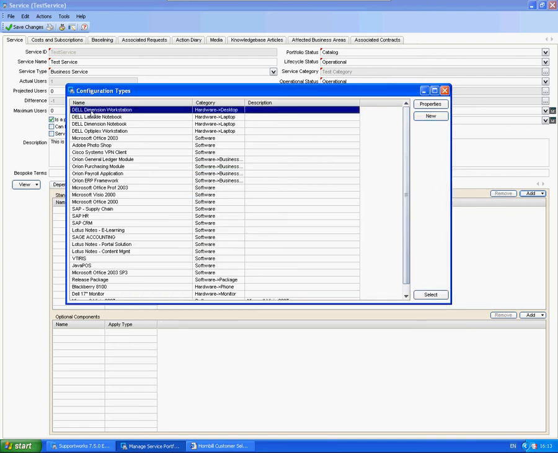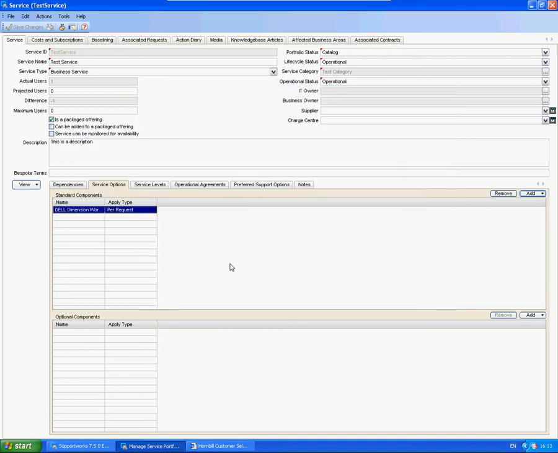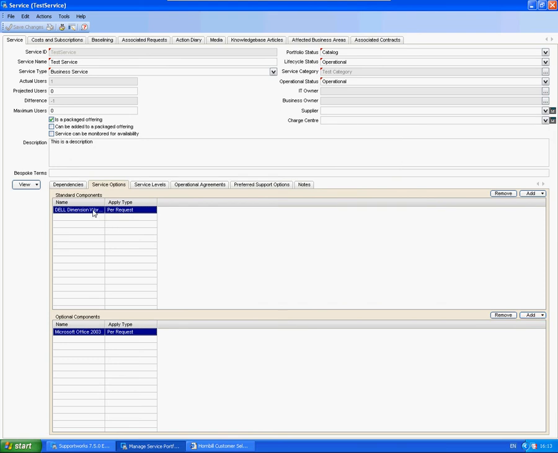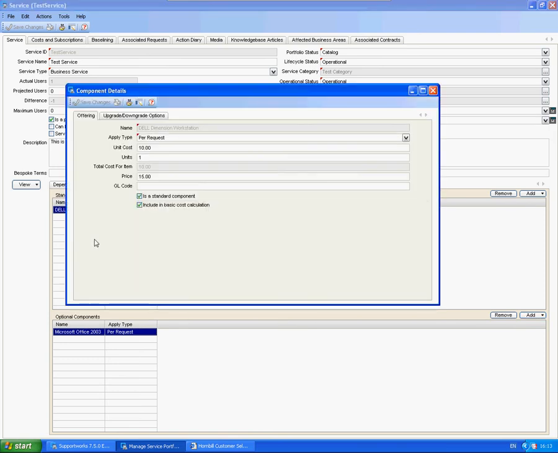Once that's created and you go into here, once you select one, I'm just going to select Dimension Workstation in here. I'm also going to subscribe an optional component, Office. Once you go into the actual component details, you can see the pricing method against them. So you can tell them how much it costs, if it's per request or per subscription, and whether you want to include it in the basic cost.